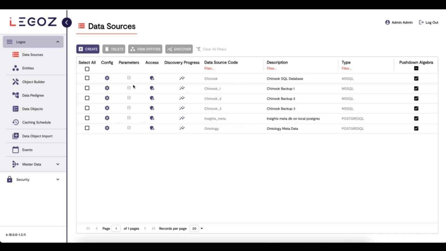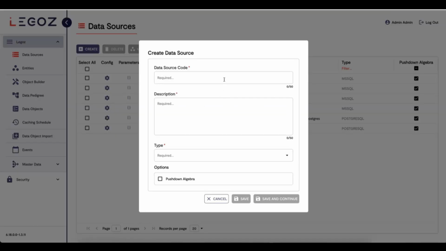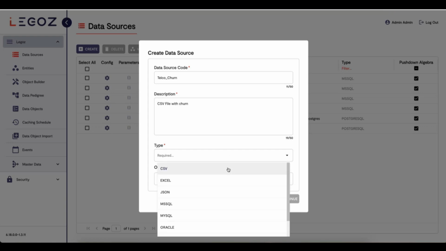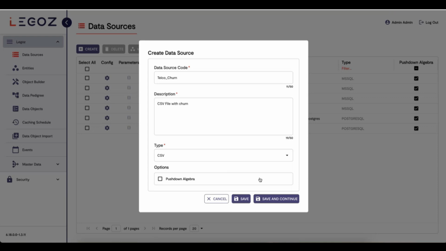So where we start is we can go and create a data source, because I don't have a link to it as yet. I'm going to call this my telco churn data source. That's going to be the CSV file with churn data as a description. Then I can choose the actual data source type I'm after, which in this instance is a CSV file, and then I can say save and continue.